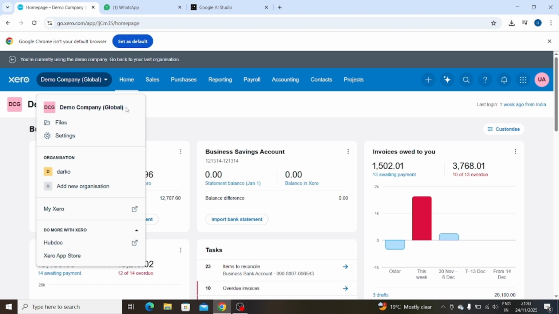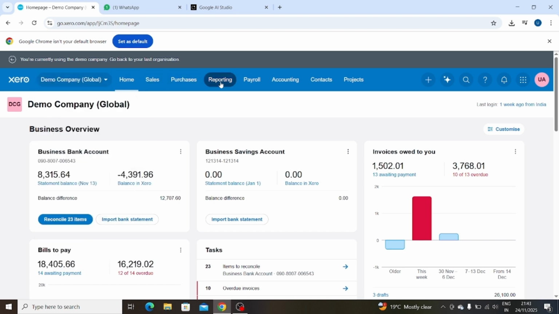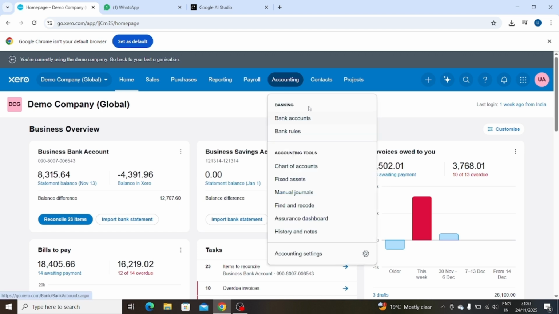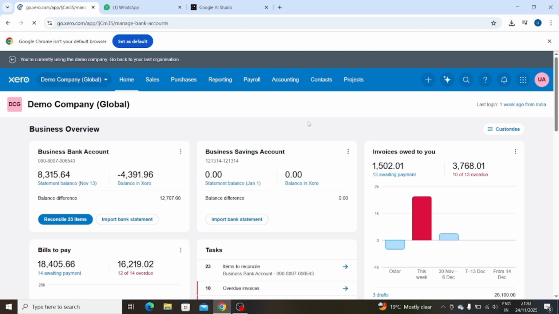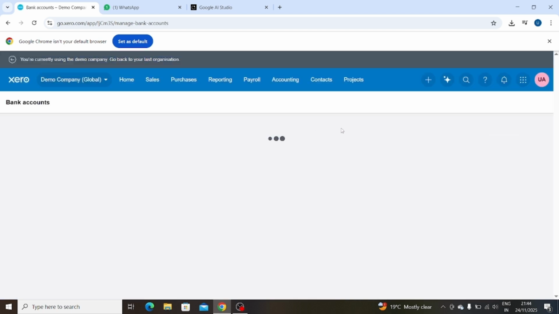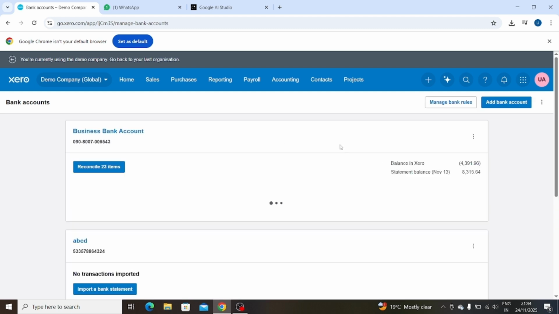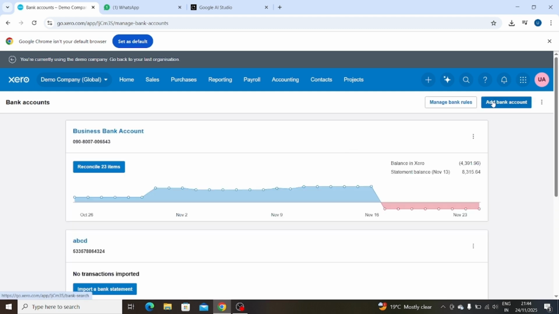1. On the top menu, click Accounting. 2. Select Bank Accounts. Here you'll see any existing accounts. We'll add our own example business bank account and credit card. 1. Click the blue Add Bank Account button.